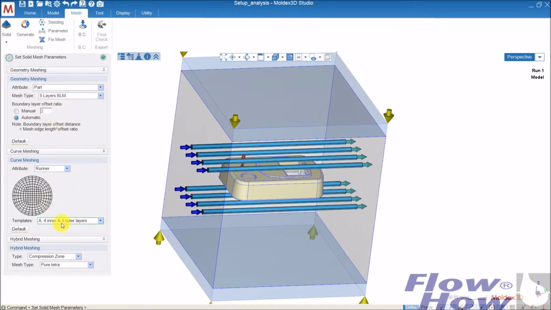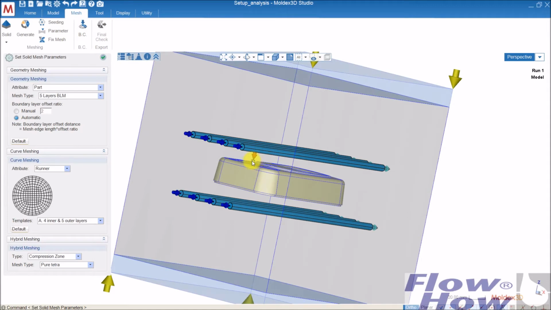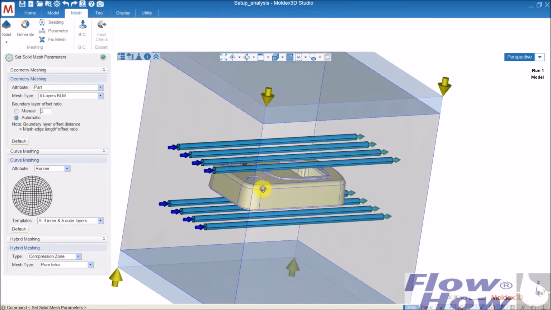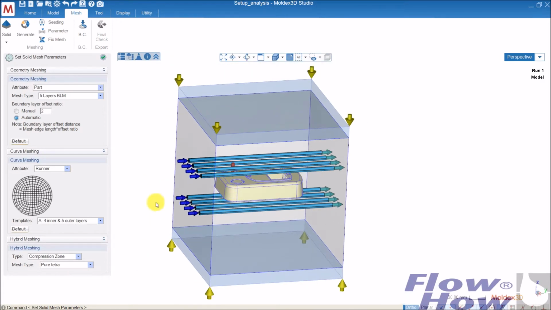And for the meshing, I normally use 4 inner and 5 outer layers because it's not that important when you just have a pin gate. But if you have a longer runner system where you have shear heating, this is a really good mesh for capturing the right shear.